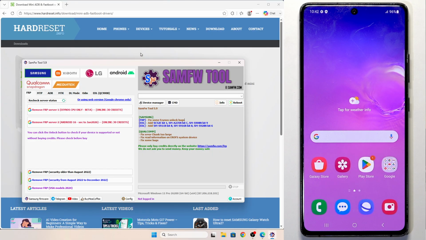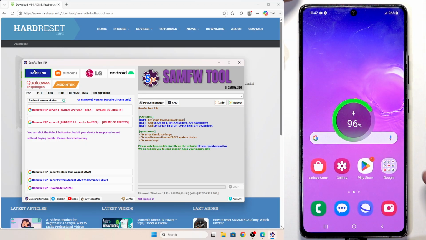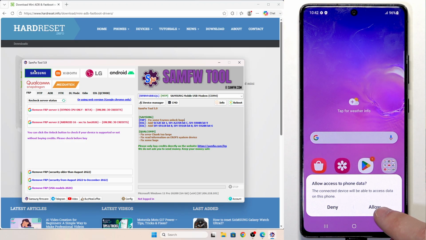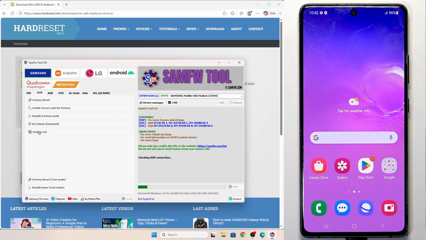Now, on the left side, select Samsung, and now we need to connect our phone to our computer using USB-C cable. I highly recommend to use the original cable, original Samsung cable. If you don't have it, you can use a different, good quality USB-C cable. We can click on Allow, and it's important that in the tool we need to see our device as a Samsung USB modem. Okay, now go to NTP, select Change CSC.